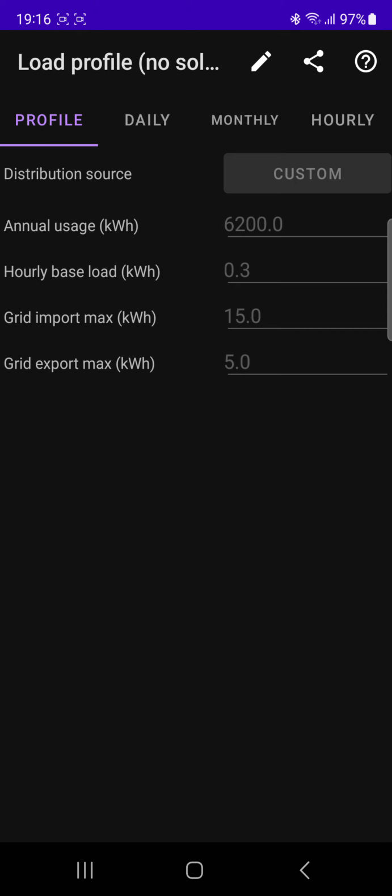The load profile consists of 4 tabs. It has some basic metrics: the amount of electricity you use in a year, your base load when everything, or what you think is everything, is turned off, everything apart from the fridge and the freezer, your maximum import and your maximum export.